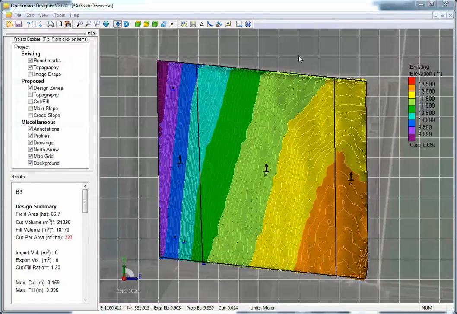Hi, it's Graham Cox here, co-founder of OptiSurface, and I'm going to give you a quick demonstration on how to use OptiSurface with John Deere iGrade.